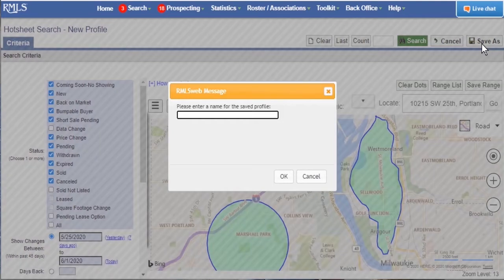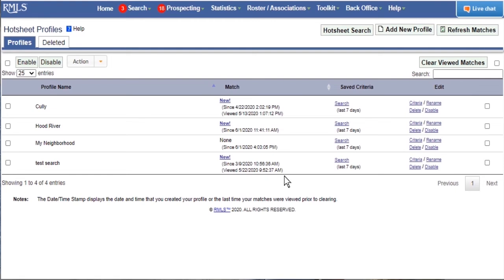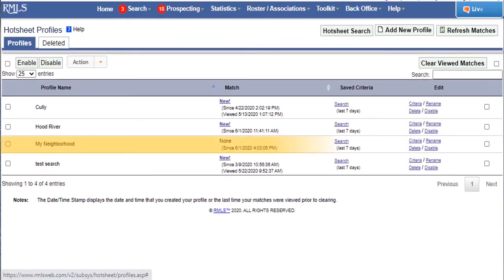Next, we'll save our new Hotsheets search with a unique name. Now, anytime there are changes that match our criteria, we'll be alerted by the red balloon in the search bar.